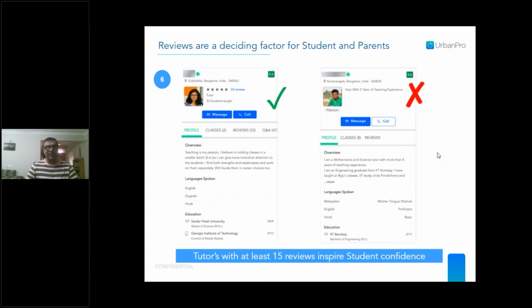Okay, so let's move on to the next bit, which is reviews. Now, what we have noticed on UrbanPro is that profiles which have at least 15 reviews tend to generate a good amount of confidence in students and parents. And that is pretty obvious if you look at the example in front of you right now, where you can see that the person on the right-hand side has no reviews. So you as a student or you as a parent would not really know how good or not this person is. But the lady on the right has 33 reviews, which you can click on and see what other students have been saying about this person. So it is always good to have reviews.